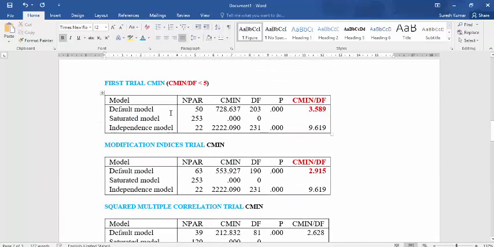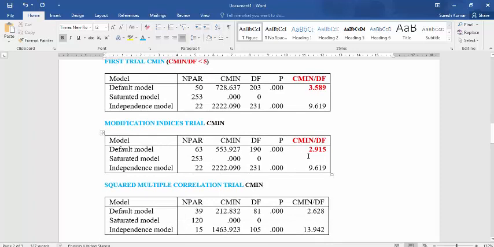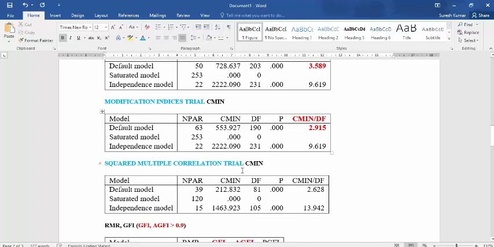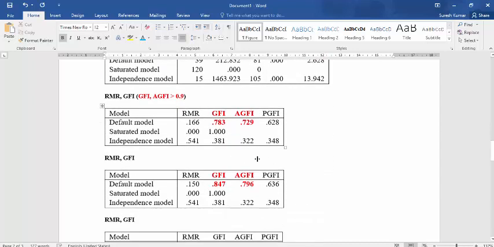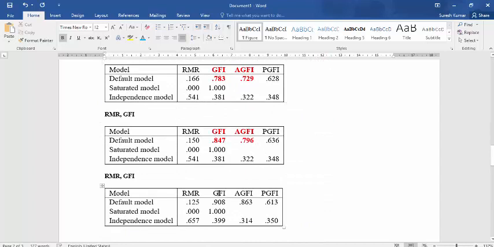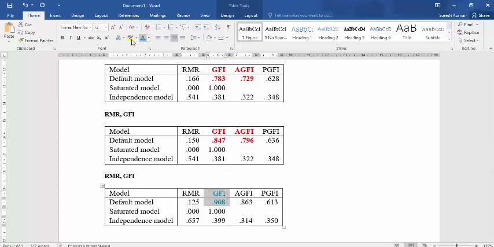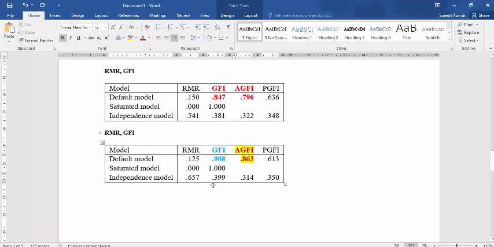So now with the third trial, the modification improves a bit, but with the squared multiple correlation, it has improved a lot from the beginning. The GFI, AGFI also. Now, GFI has completed the criteria, whereas AGFI is still not. But we can consider this as mediocre. So let's make it that color. So it means mediocre.